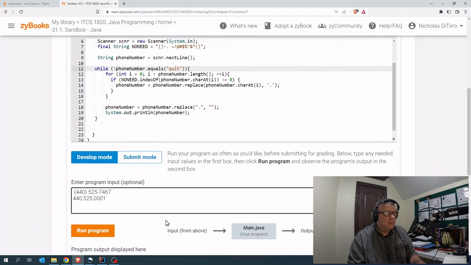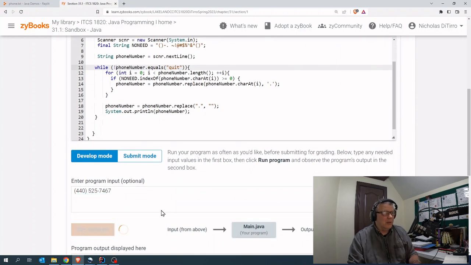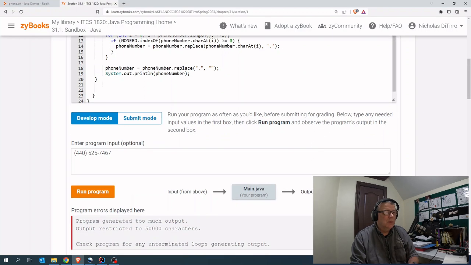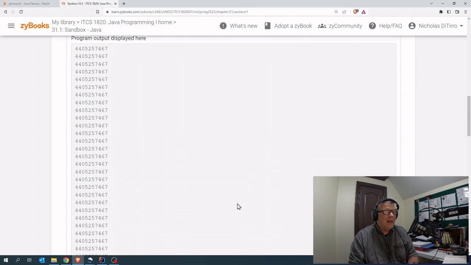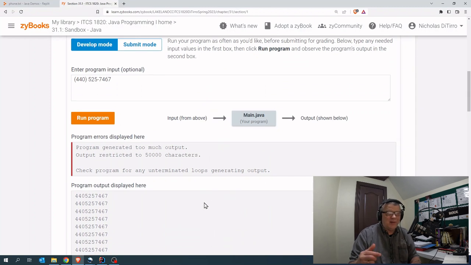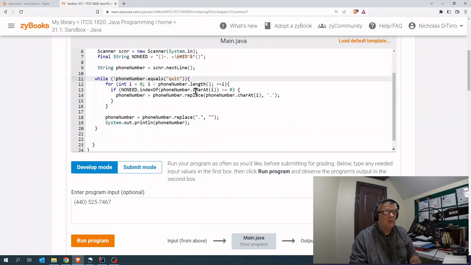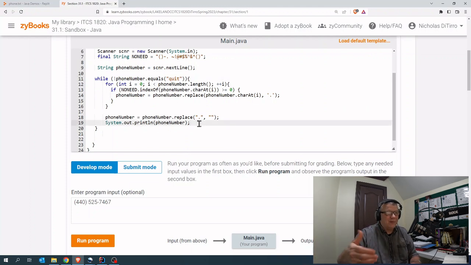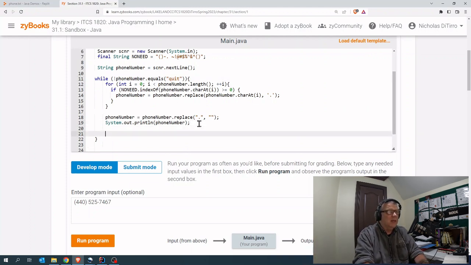I'm going to run the program. Ooh, problem here. The problem is I basically got into an infinite loop. And an infinite loop means you programmed it wrong, meaning that it stayed in the loop and it never got out of the loop. Because if we look at our code here, I never reached in and grabbed another phone number. So I grabbed the phone number here, but I never got the next phone number. So after I run everything, wouldn't it be nice if I basically got another phone number?